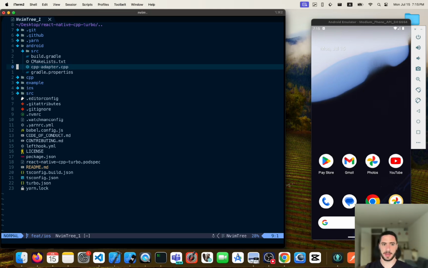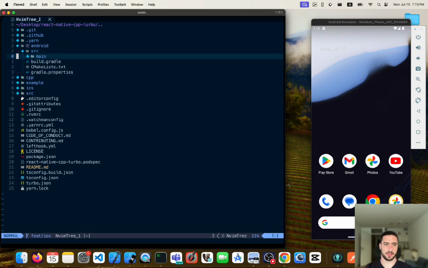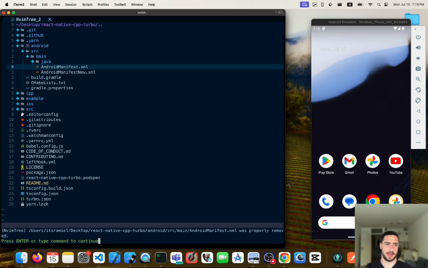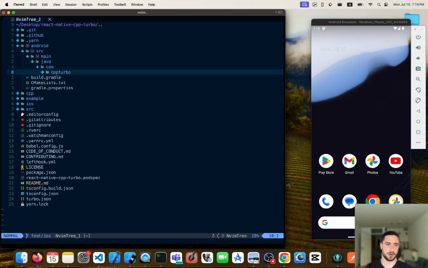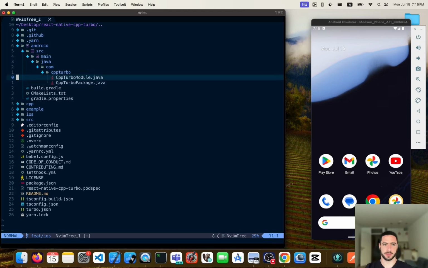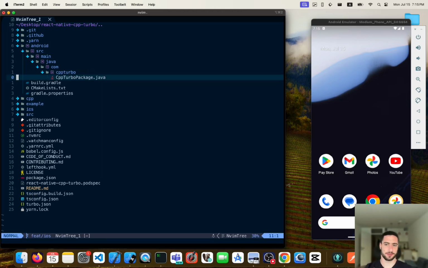As I said, in the future we most likely don't need any of these files, but for now we need some of them. But the adapter, we don't need it, so go ahead and delete it. Inside the source main, the manifest we do not need, so just delete it. Inside Java com cpp turbo, we do not need the module, but we need the package. We actually do not need the package, but we need it for React Native to work, but we're going to empty the implementation that's inside it.